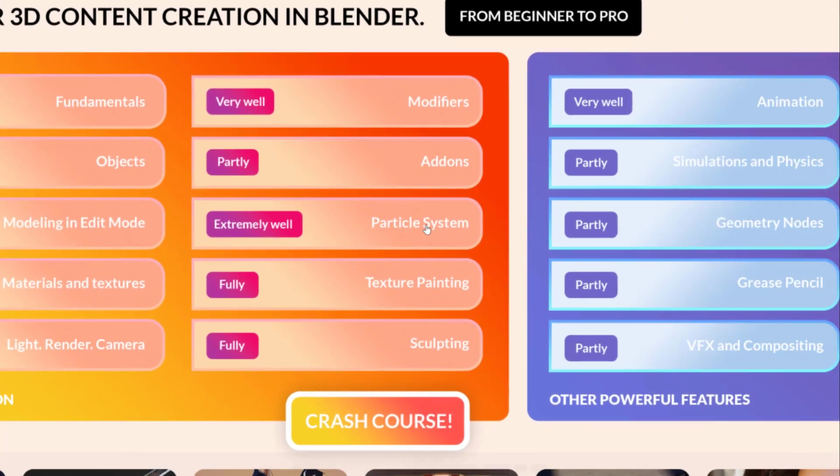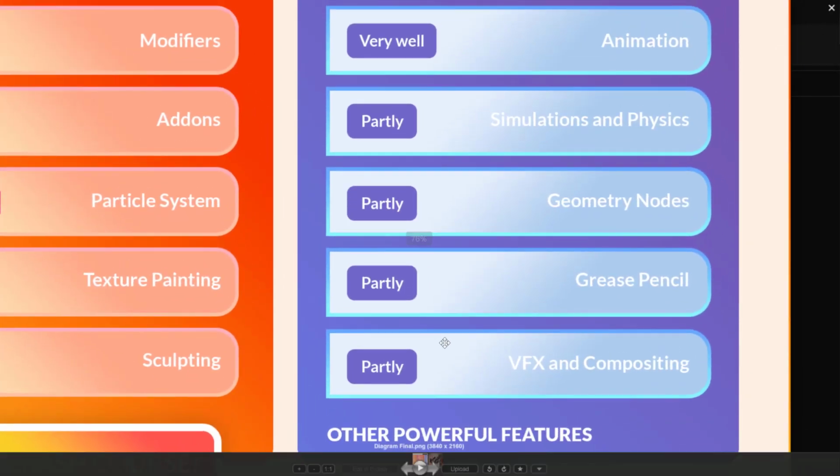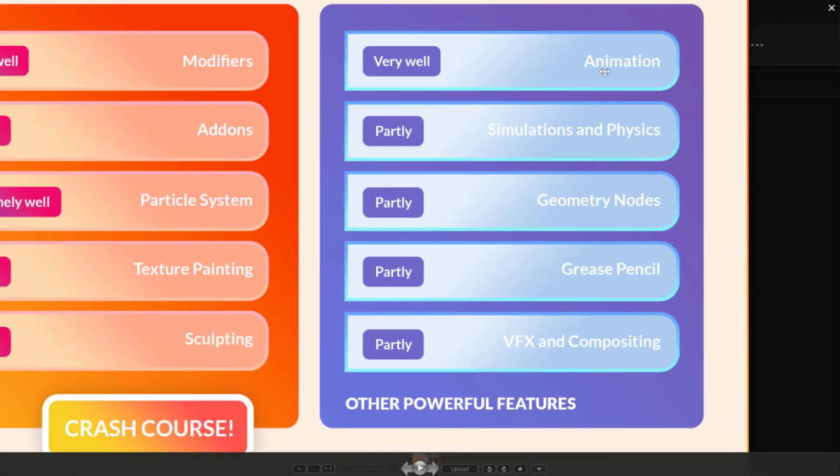We have a crash course too. And then we have other powerful features of Blender. Animation is better documented than other parts because other parts are very specific and by themselves they are very huge topics. So it will take individual courses to explain each of them.